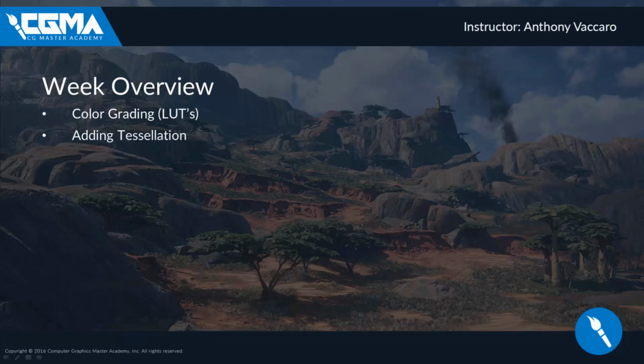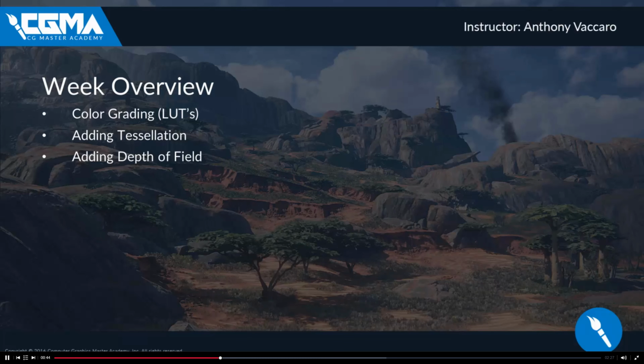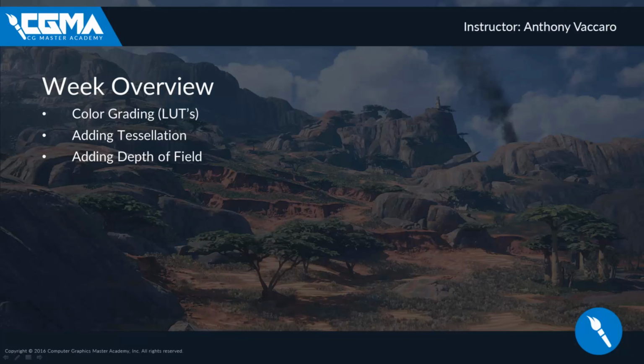We're going to be adding tessellation, showing off a quick and dirty method of tessellation, and then a more robust, complex, and controllable version of tessellation to really add a lot of detail to your scene. We're also going to be adding depth of field and utilizing this through our camera lens.